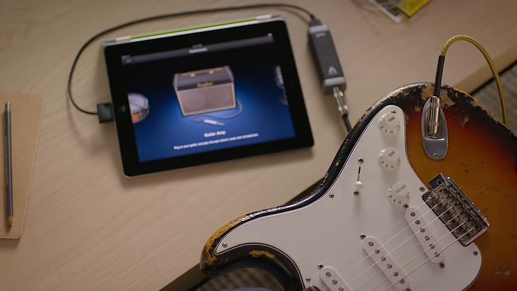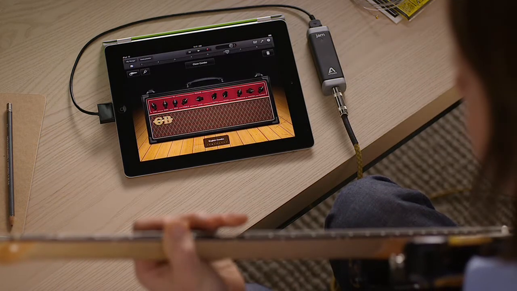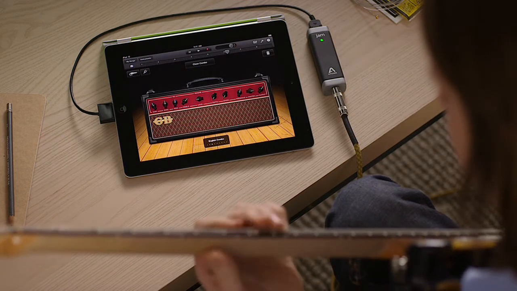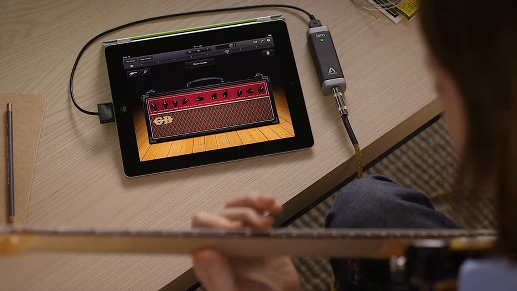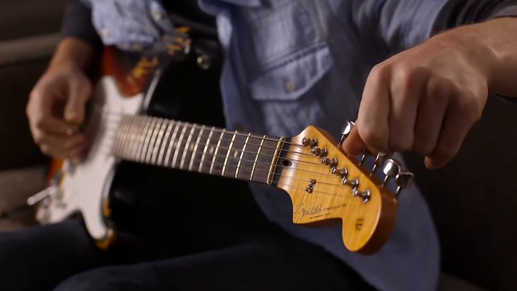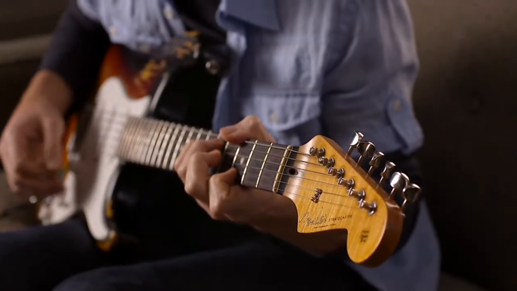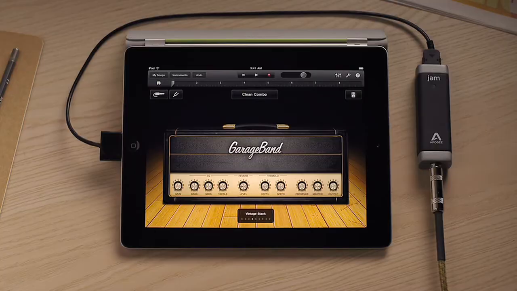If you play guitar, just plug your electric guitar into iPad using a guitar connector. You'll love the amazing guitar amps and stomp box effects in GarageBand. Tap the tuning fork to quickly get in tune. Then choose from classic amps like a vintage stack.